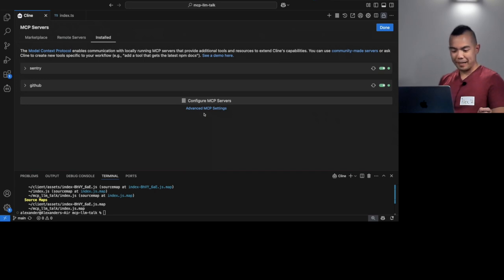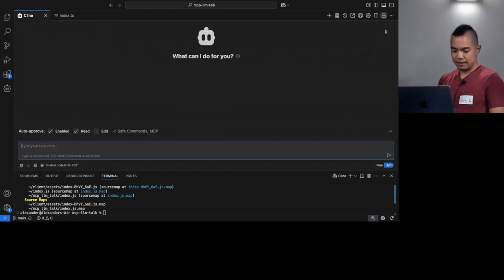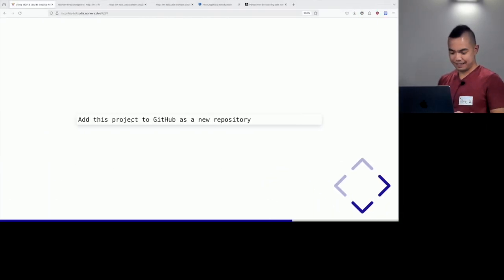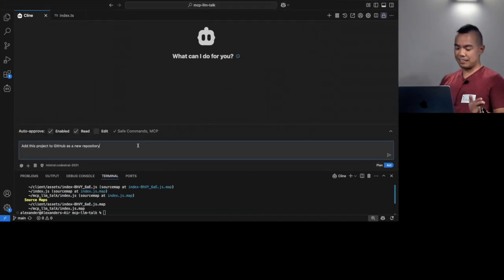Okay, that went away. I have 2 MCP servers that are known to my IDE. One is Sentry, and one is GitHub. I've already configured all of my tokens and did the auth, so I'm not going to show that here. Let's go back to Cline and paste in this command. I want to add this project to GitHub as a new repository.